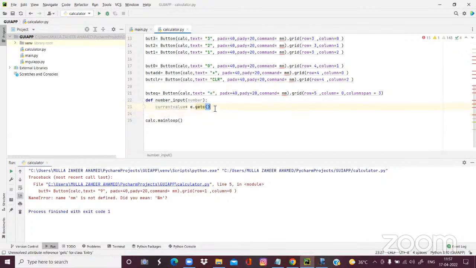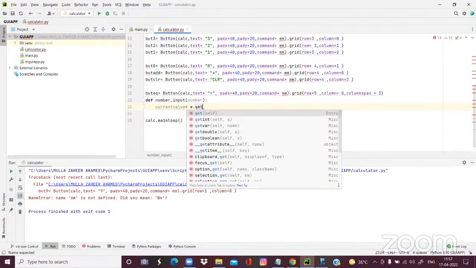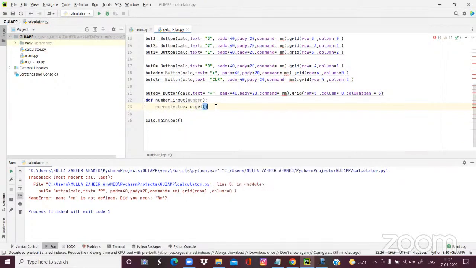Just a second, it's e dot get, yeah, get. So this is the function that you get. This is the current value.